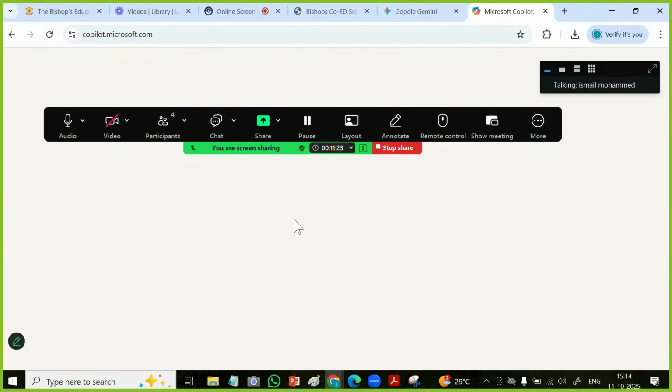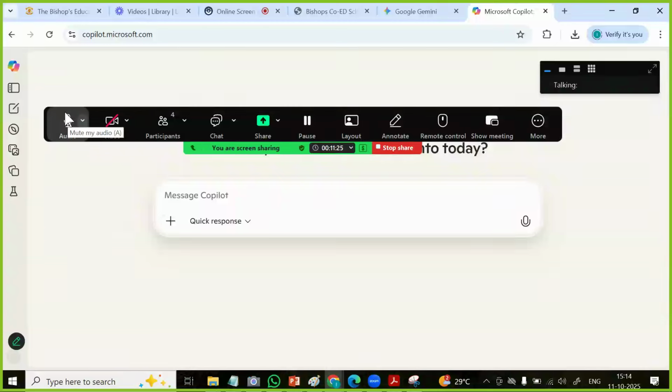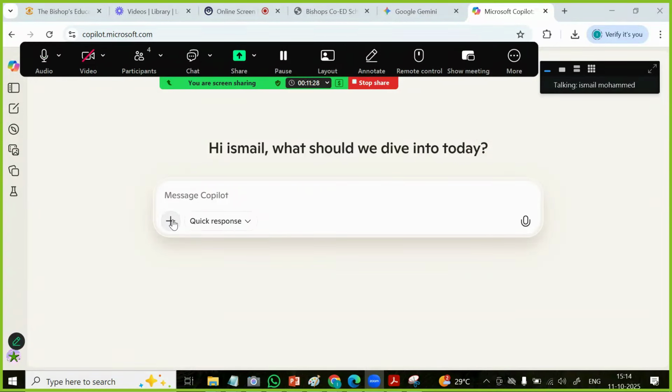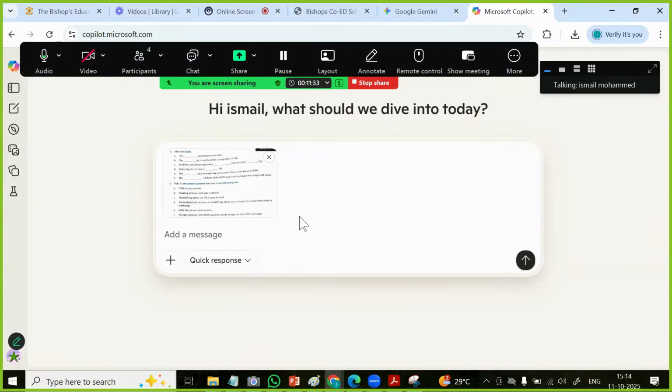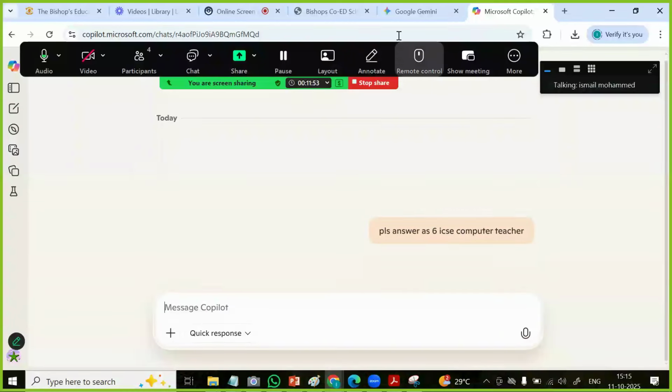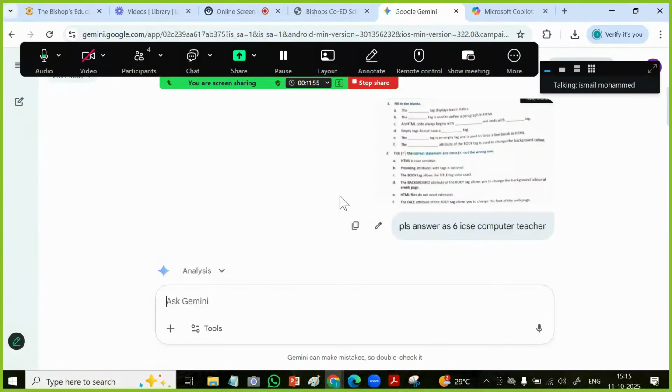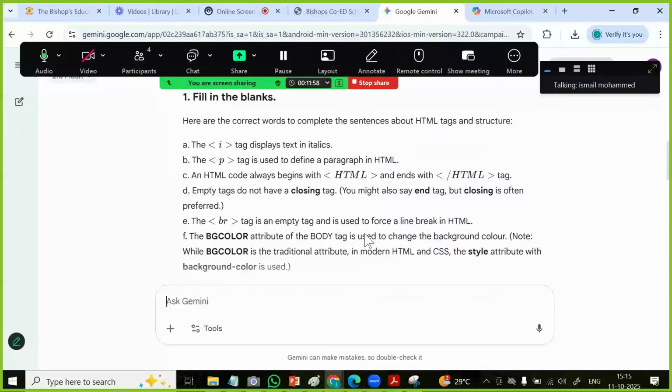Then you come here, you can paste your image here, and you can ask, please answer as sixth ICSC computer teacher. Okay, and this one we will see if we got any results with Gemini. Then we will come back. Okay, still it is doing it. Okay, you got it here.